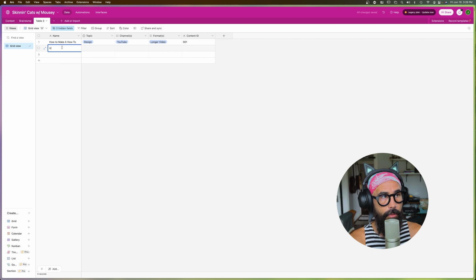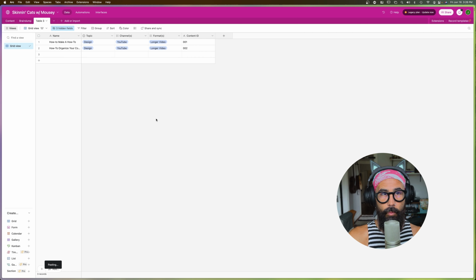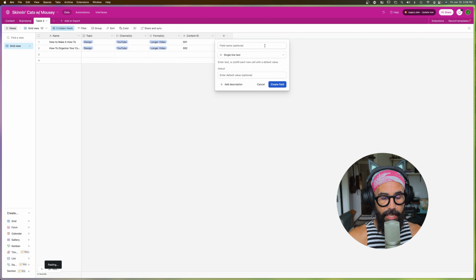And then this one, how to organize your content. Oops, let's just go to design. We're gonna say the same thing, 002. Cool. And then we'll do a single line text for the premise.